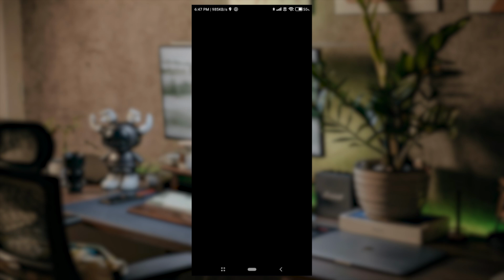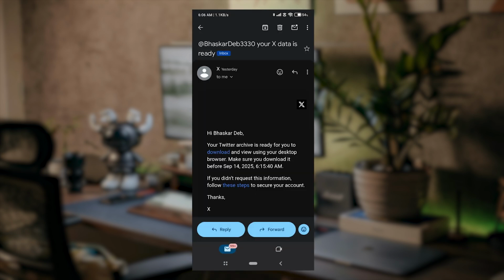After verifying your identity, you will see an option called Request Archive. Simply click on that, and an archive request will be sent. And then after that, you should be able to receive all the information within 24 hours. And you'll also get a notification on your email address when the archive is ready. So after that, once you get the notification that your archive is ready, you can download and view your history.